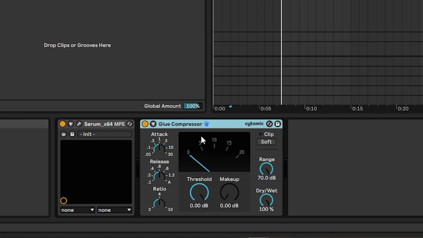The Glue Compressor is very similar to a regular compressor, except it's emulated after an old school compressor, which gives it just a little bit of an analog warmth. You can check the description for a link to the video which explains this further.